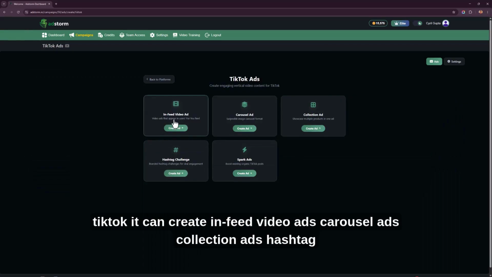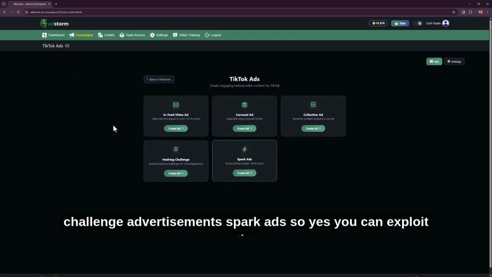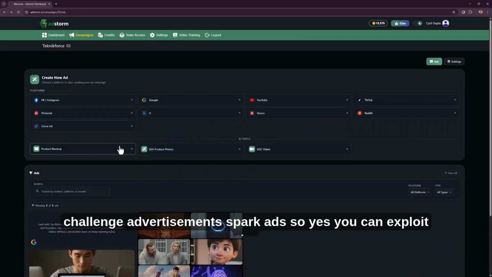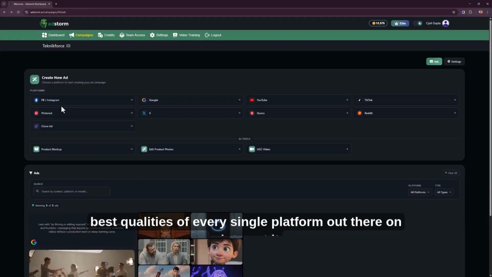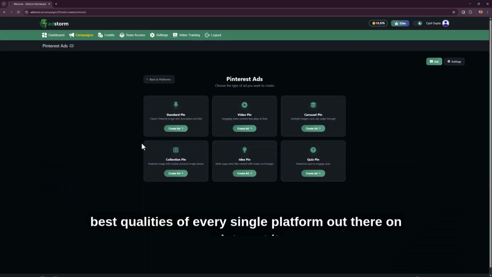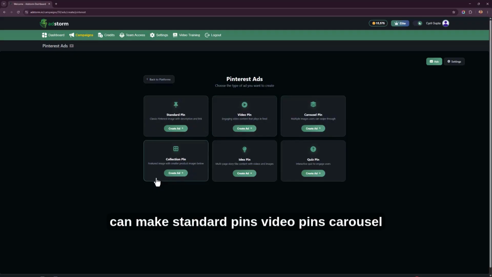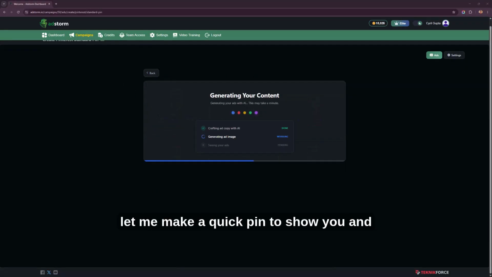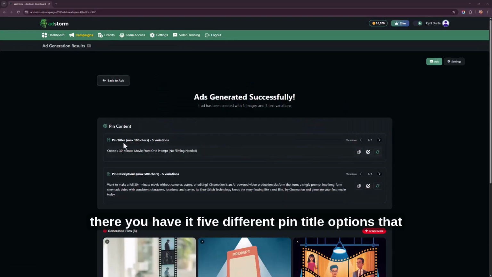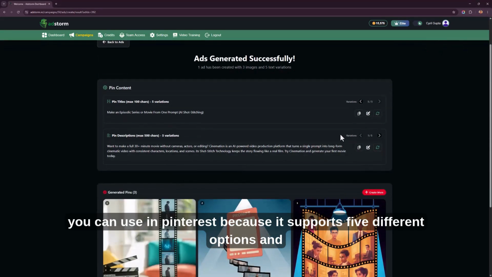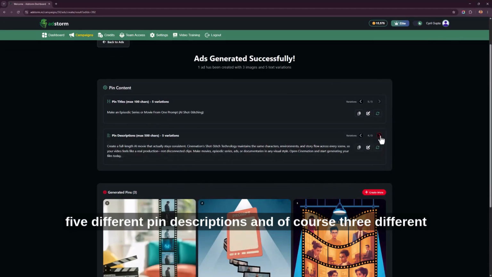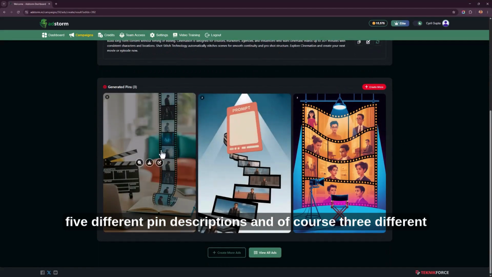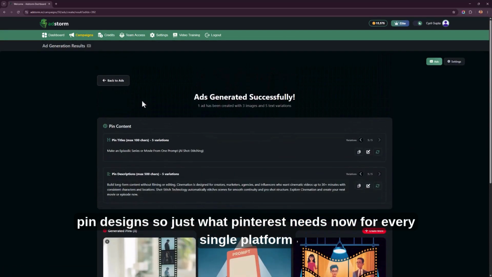On TikTok, it can create in-feed video ads, carousel ads, collection ads, hashtag challenge advertisements, spark ads. So yes, you can exploit the best qualities of every single platform out there. On Pinterest, it can make standard pins, video pins, carousel pins, collection pins, idea pins, and quiz pins, right? Let me make a quick pin to show you. And there you have it, 5 different pin title options that you can use in Pinterest because it supports 5 different options and 5 different pin descriptions, and of course, 3 different pin designs. So just what Pinterest needs.